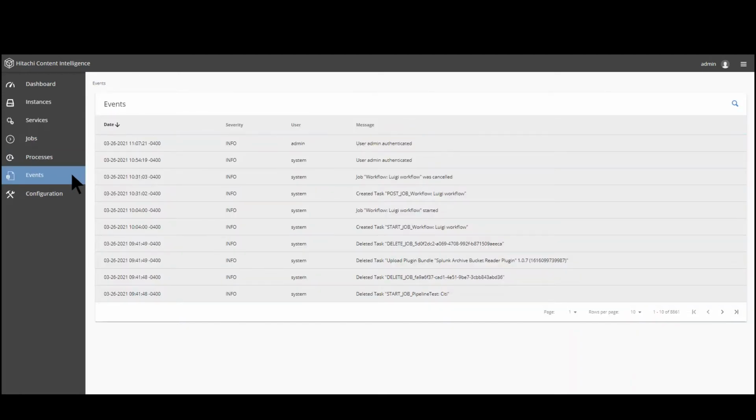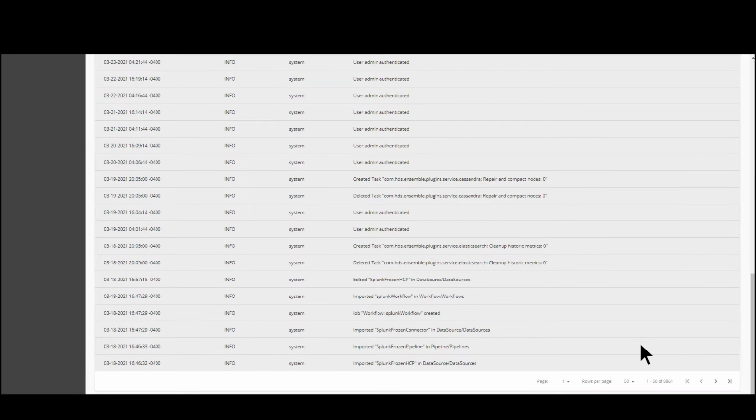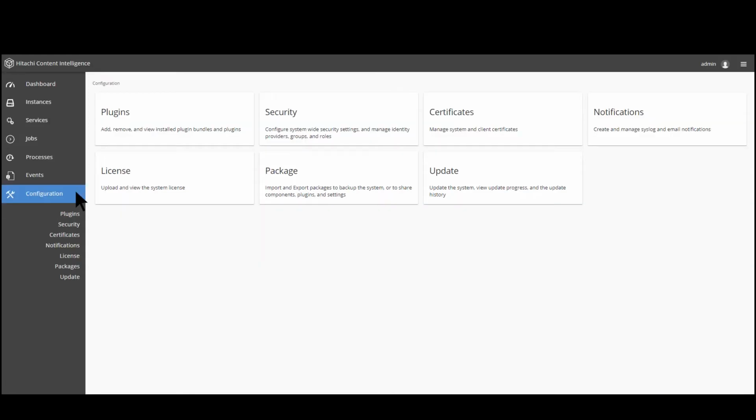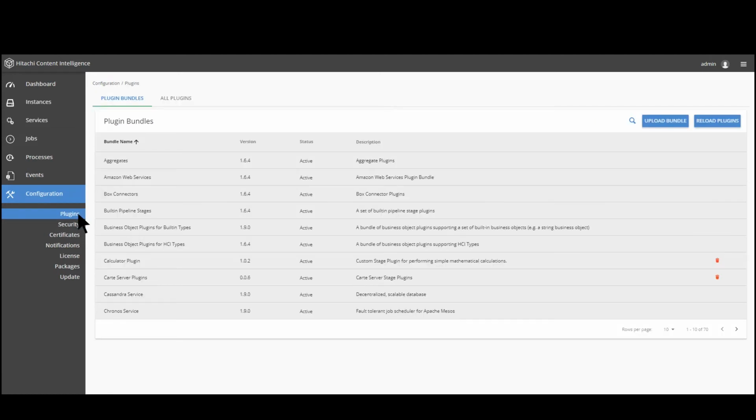The Events pane lists events, which are a listing of anything that occurs on your system. You'll see authentication events, task events, and workflow events. Any function performed by the system will trigger an event. The Configuration pane displays all of the administrative settings that can be configured on your system. It contains various options, such as plugins and security.